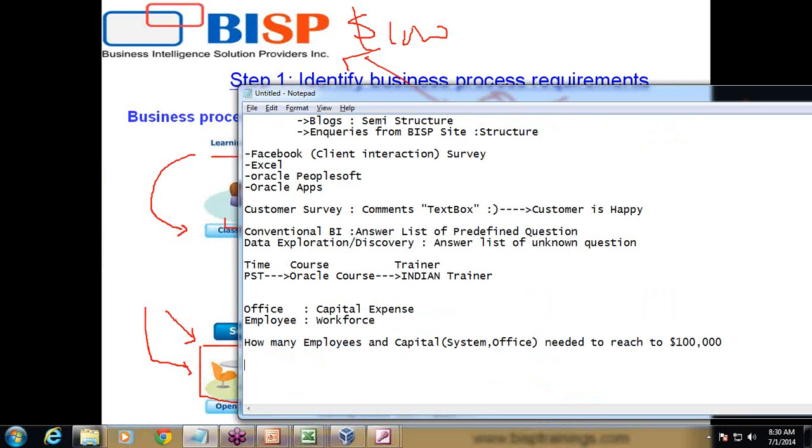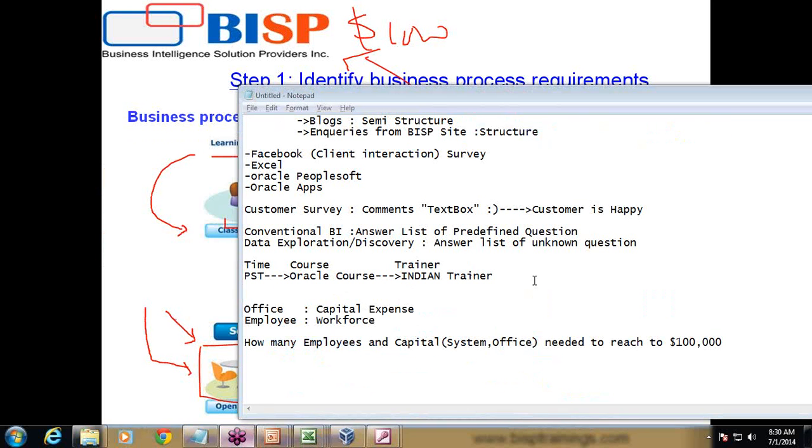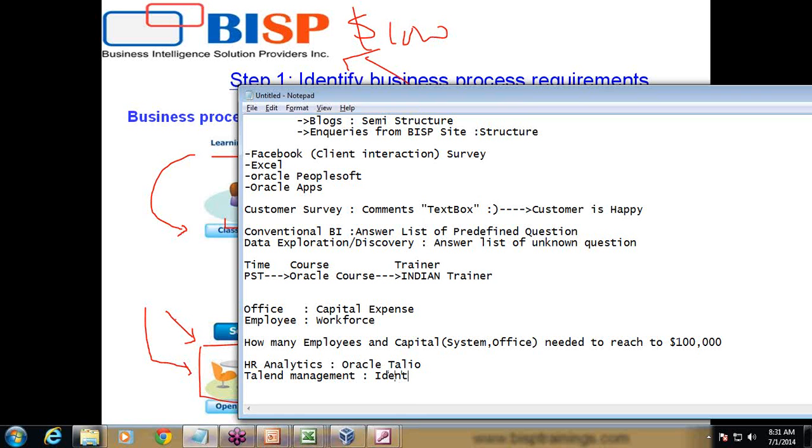I'm sure you must have heard, there are many kinds of analytics in the world these days. We have HR analytics. There are many products these days, like Oracle has Taleo. There are a couple of products from different companies which do HR analytics, right? How many employees do we need? For example, your company CEO is retiring in the next 6 months. Then we need talent management. I'll identify, it's a proper process, the next CEO.